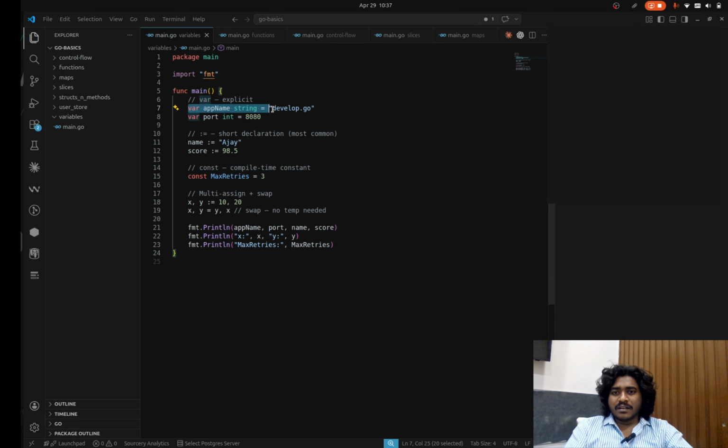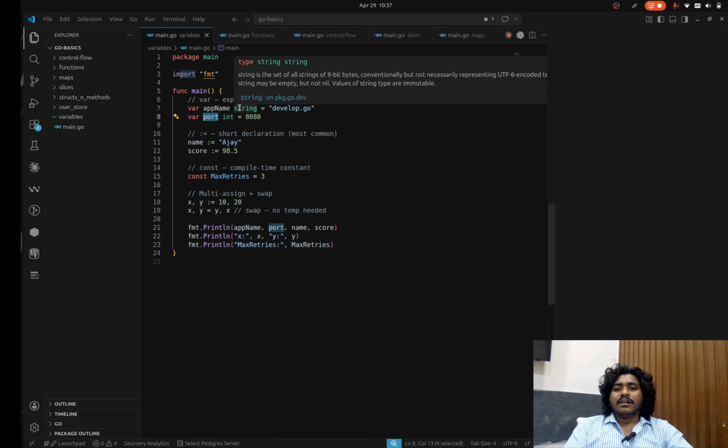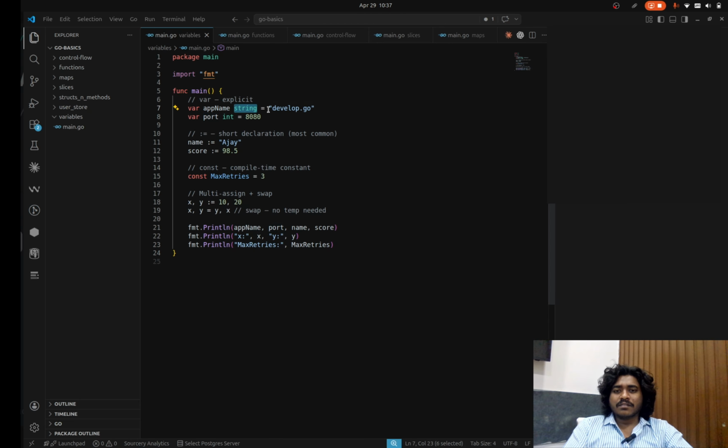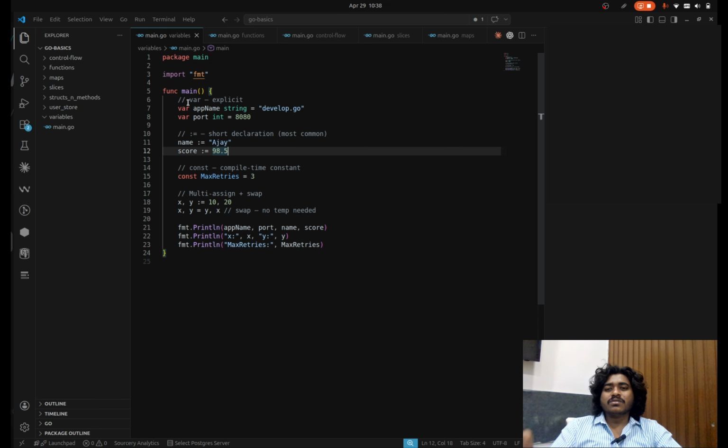So here I've created two variables, app name and port, in which I have also declared the type. For the app name, I declared a string with the value develop.go, and port is an integer, which I've given 8080. You can do the same thing using the short syntax as well. If only zero values exist and you don't want unknown panics or to crash your application, it's better to use var if the value is unknown to you. And if you are accepting a particular value with a specific type, I would say initialize that variable using var and specify the type.